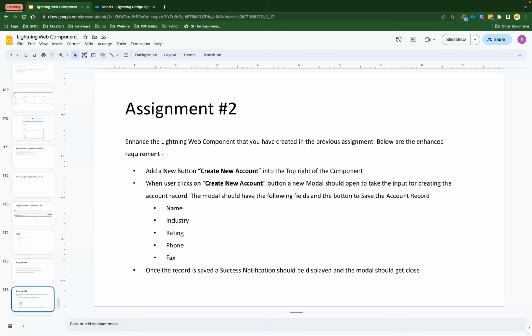Okay, if not, then we have got assignment number 2. In the same component that you have just created, you need to enhance it. What you have to do is have a new button called create new account at the top right of your component. When the user clicks on new account, it should display a modal to take input from the user to create the record, like name, industry, rating, phone, and fax.